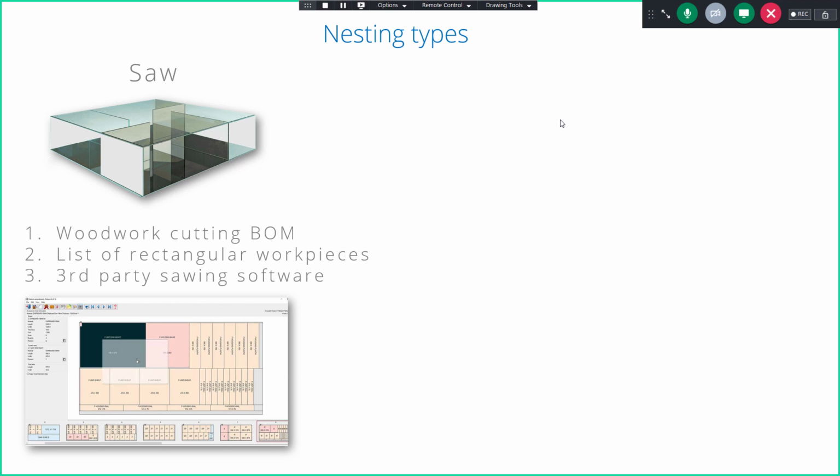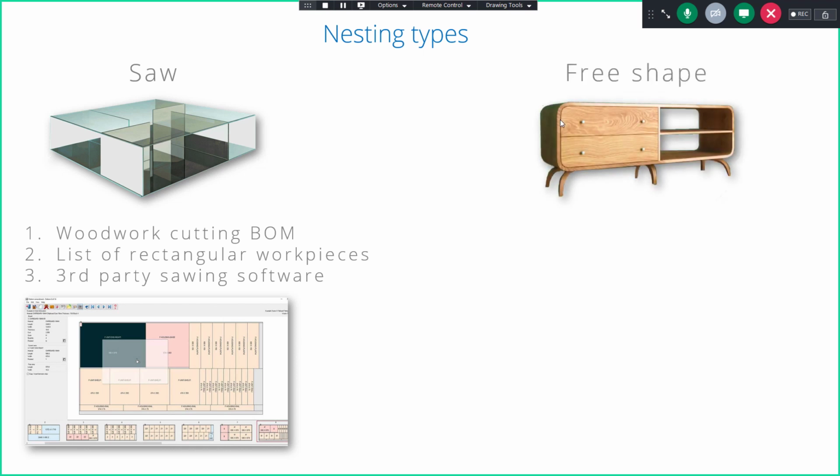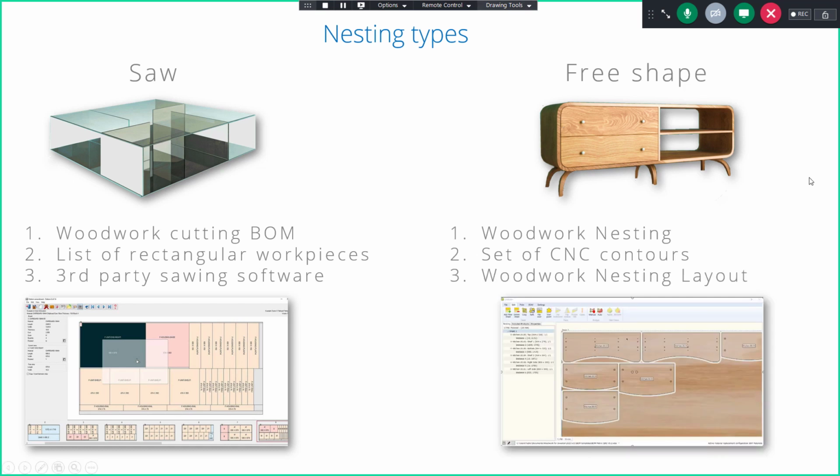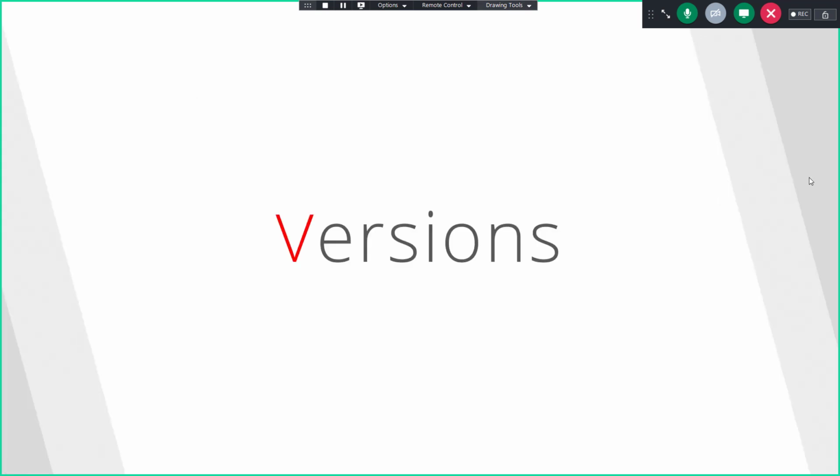What we will discuss today is a little bit different: free shape nesting. That's what we use Woodwork for Inventor nesting for. In this case we must get a set of CNC contours, and the drillings needed for each of the parts. Now let's speak about the versions.